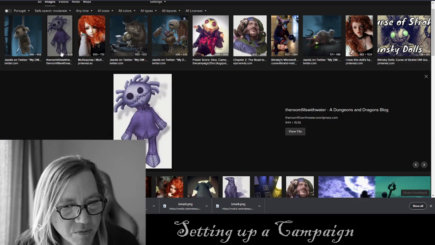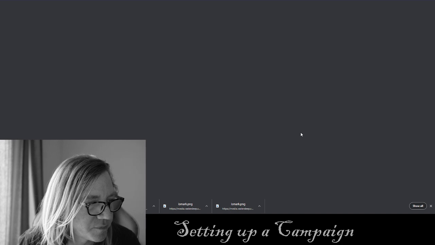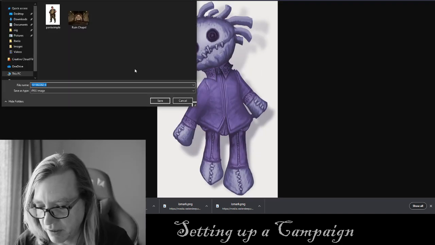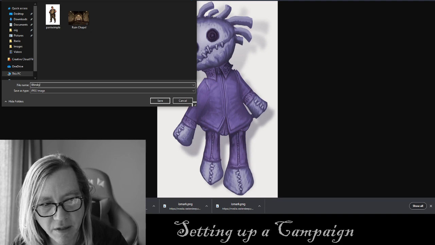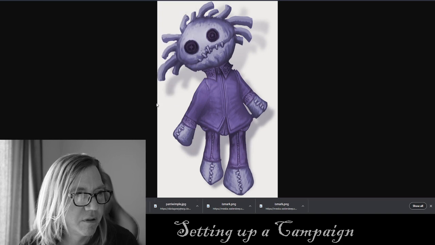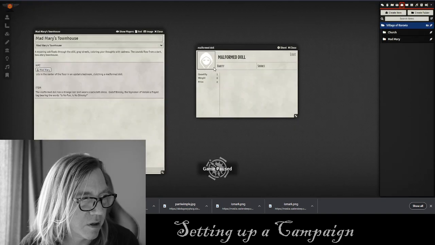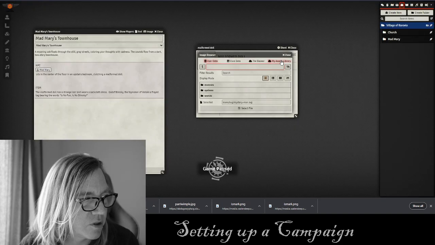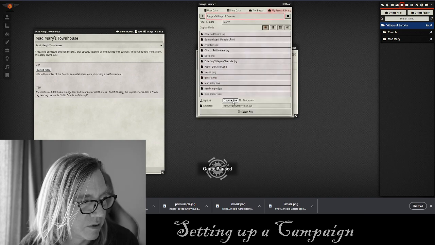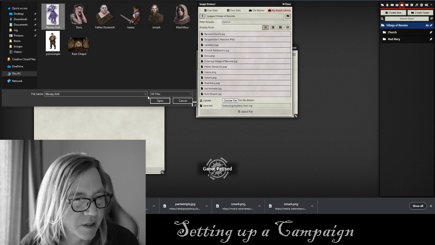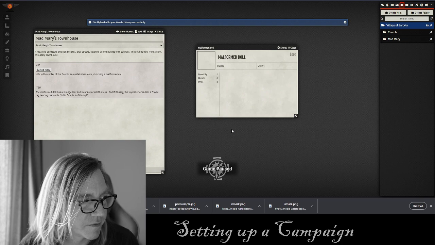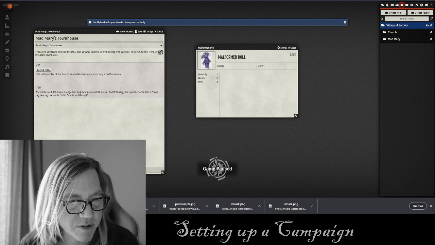Let's just use this one right here. This looks kind of funny. So we're going to save this image. We're going to call this Blinsky doll. Hit save. There we go. We're going to go back in here. We're going to go to images, Village of Barovia, choose file, Blinsky doll, select file, and we want to put some stuff in there.